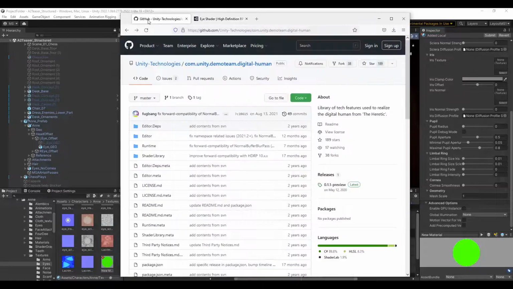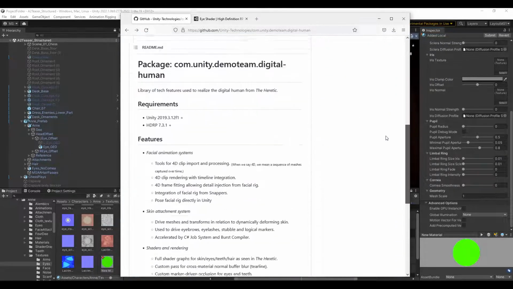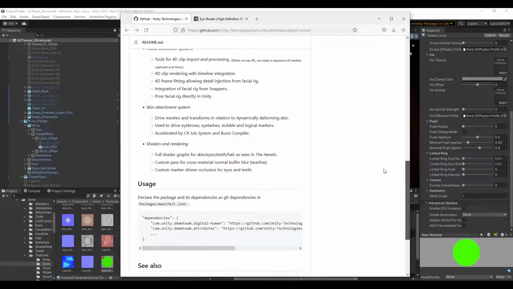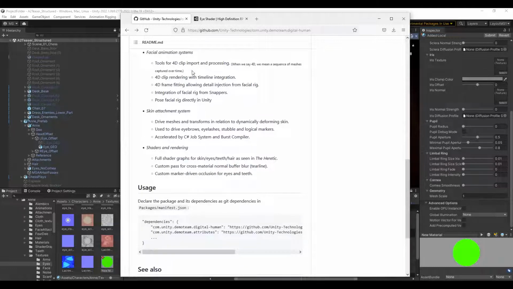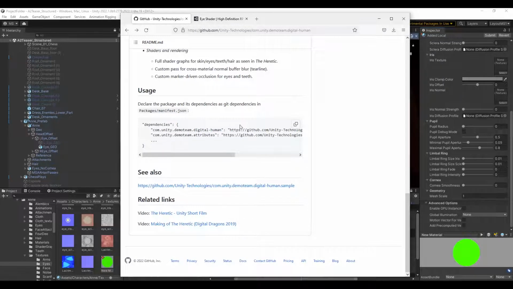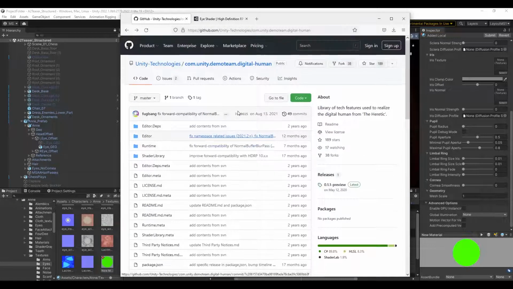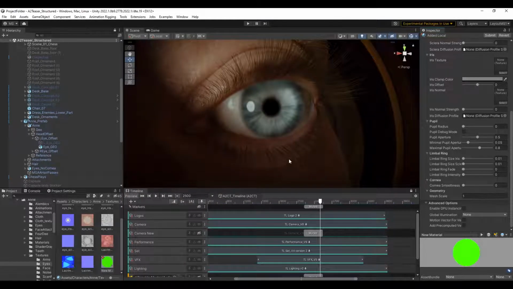If I switch over to their Digital Human GitHub page, I can find a collection of tools that they used for the creation of their last short film, The Heretic. One of the great things the team does is give back to the community, knowledge and tools that they have created making cinematics. Things like this eye shader, tools for importing 4D capture data, or the skin attachment system. All sorts of tools like this just get released back to the community for you to enjoy. So that's where this eye shader comes in. They took the already enhanced shader from The Heretic and added even more features. And that's what I'm going to show you now.